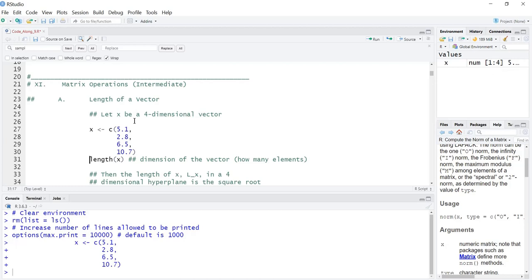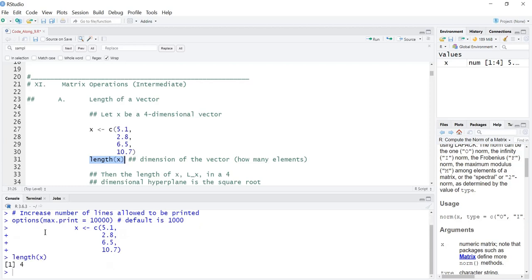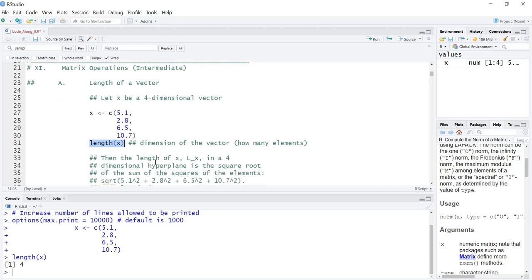So if I put X in there, and then I use this function, the length of X, it's not what we're talking about in this section. All it is how many elements or dimensions are in this vector. So it's telling me that it's a four-dimensional vector. Okay, and that means that it represents a point in a four-dimensional hyperplane. Okay, and I want to calculate the length of the vector, meaning the Euclidean length or what we call the L2 length.